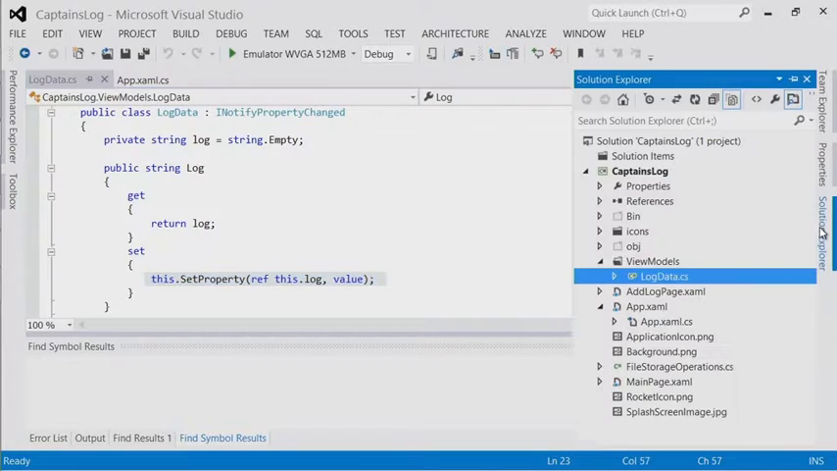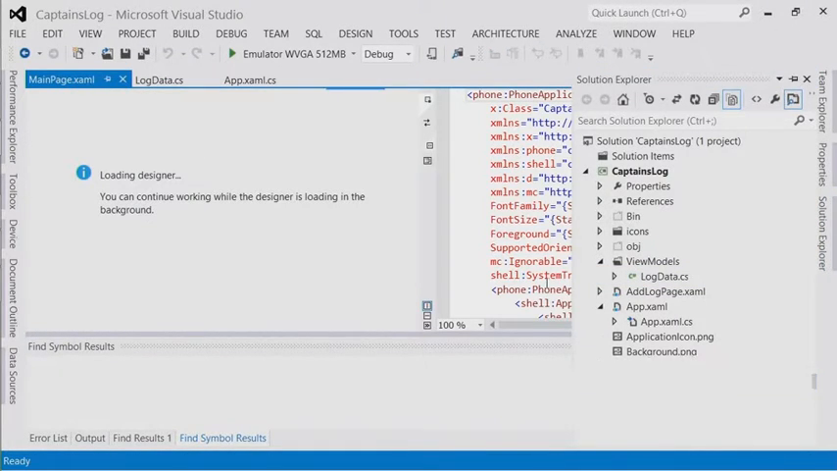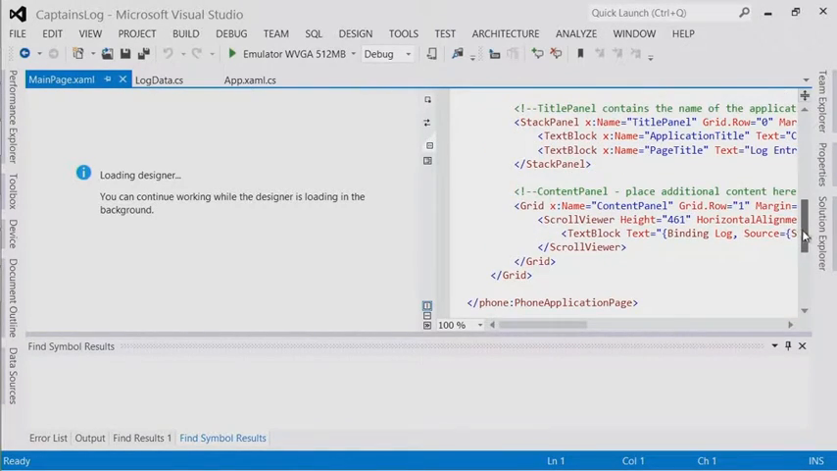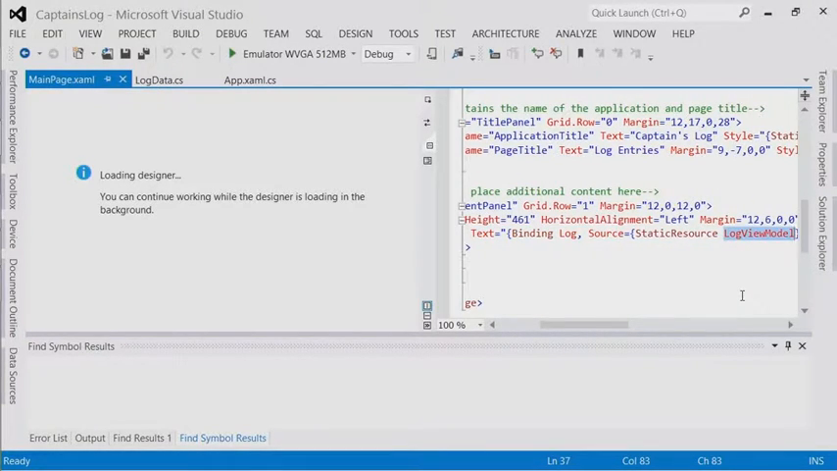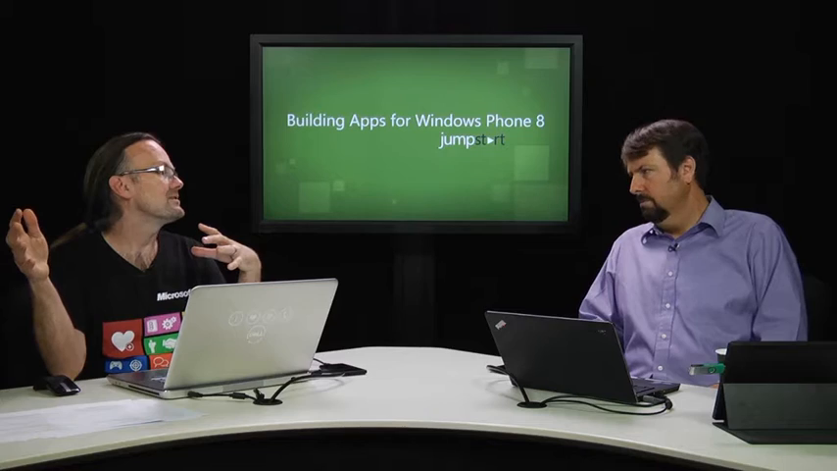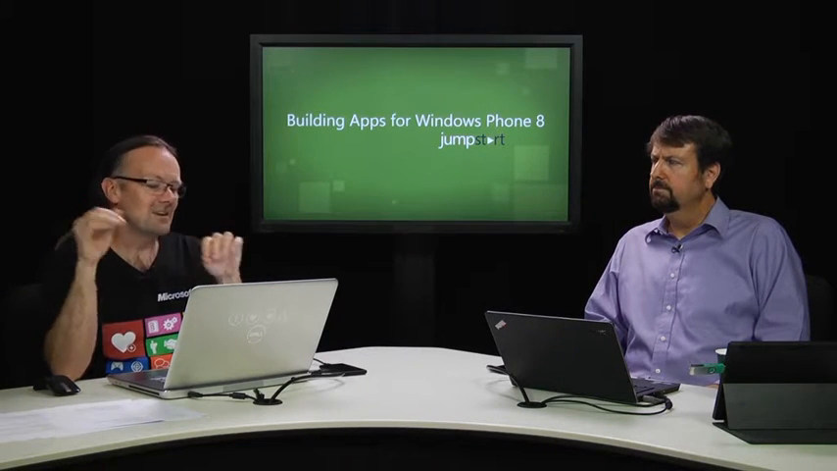And on our main page.xaml, that now data binds against that view model. Here we go. It's binding now against our log view model object. So it means that the code to read the stuff out of the file can take as long as it likes. But when it eventually calls back, it's going to get the data and stick it into this view model.